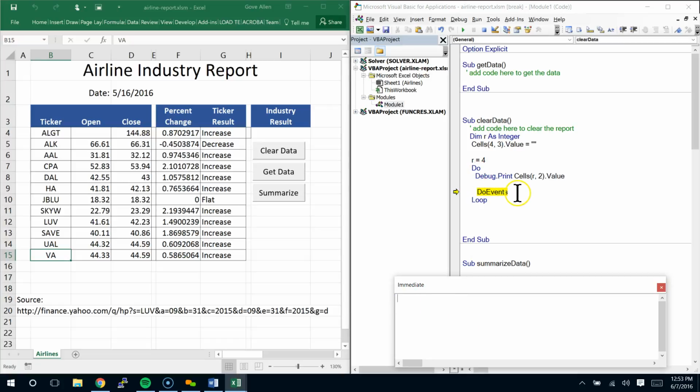I'm going to say DoEvents. So nothing else going on. It's going to get to Loop, back to the top. And then what's the next? It's first going to print Allegiant, the ticker for Allegiant. What's the next thing that's going to print once it gets here? Yeah, it's still going to print Allegiant because I haven't done anything to change R. R is never leaving 4.